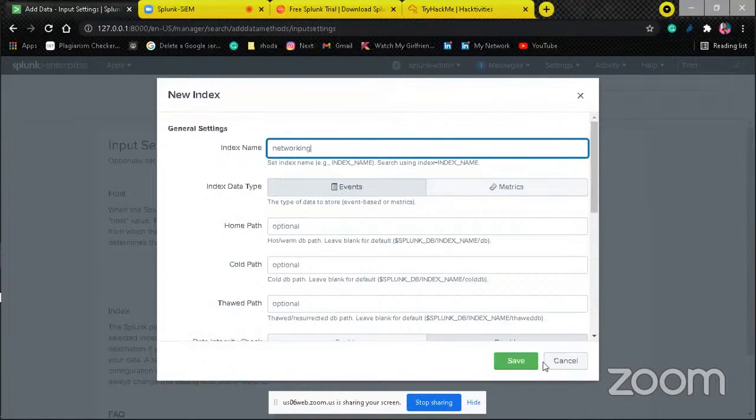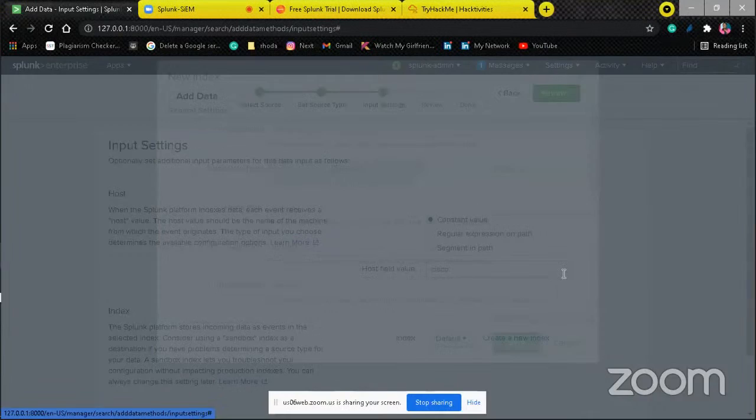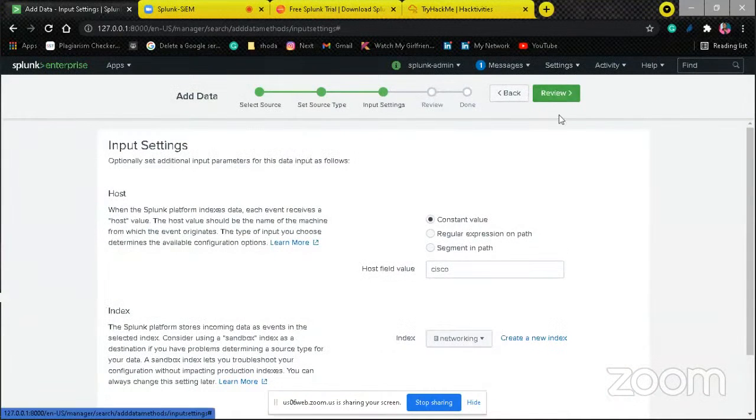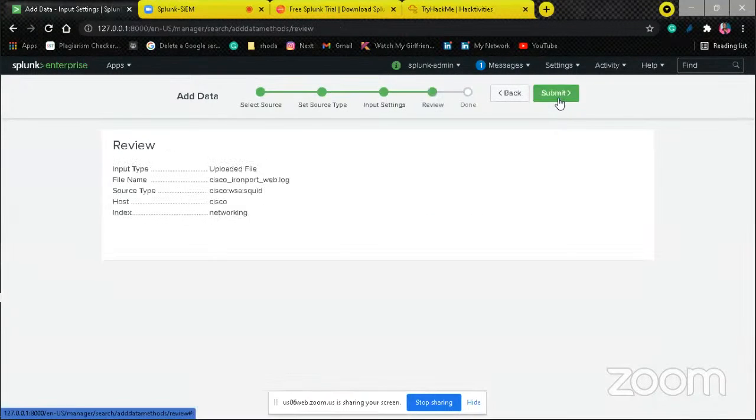And you can save your index, and then because this is basically the most important part when it comes to setting up the source type and the input setting, because this is what will help you when it comes to searching within those logs and those data. And this part can be performed by very many people within different parts. That's why we have different users here in Splunk.